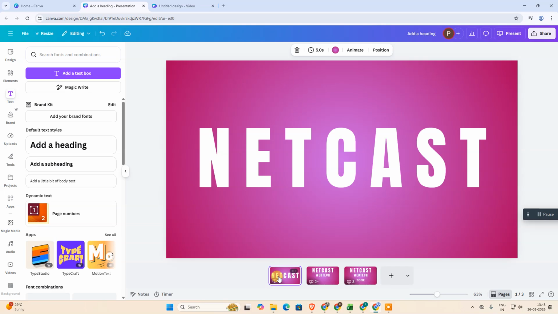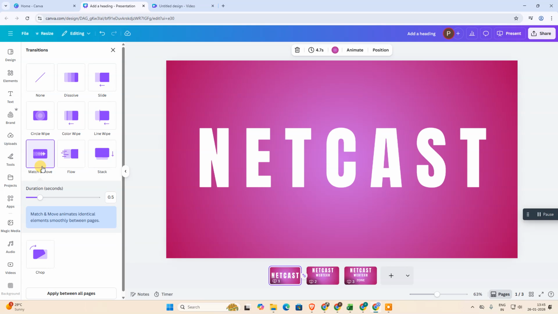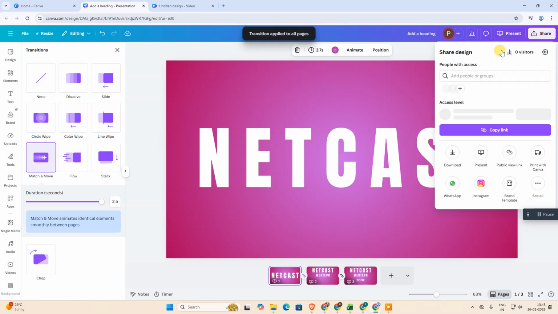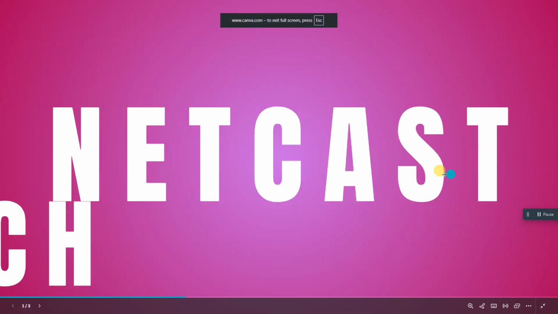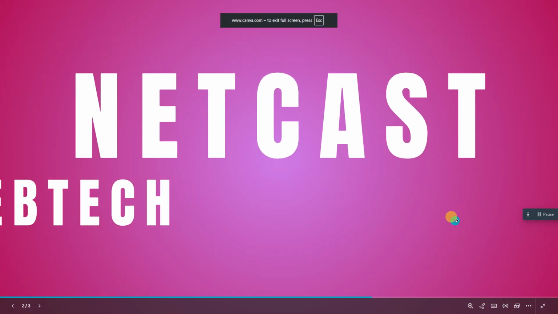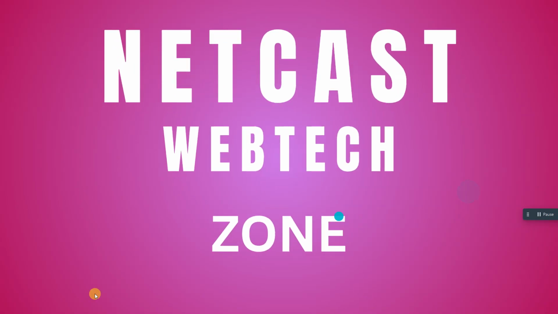Now come to the first page. Keep your cursor between the two pages anywhere and just click on Add Transitions, select Move and Match. You can increase the duration, apply it between all pages, and share it. Sorry, first we need to present it. You can see it is presenting.